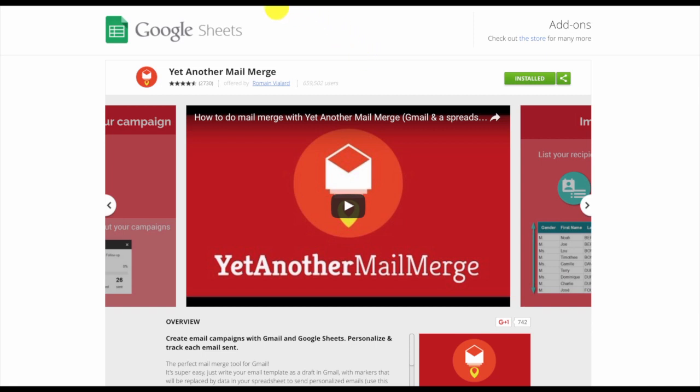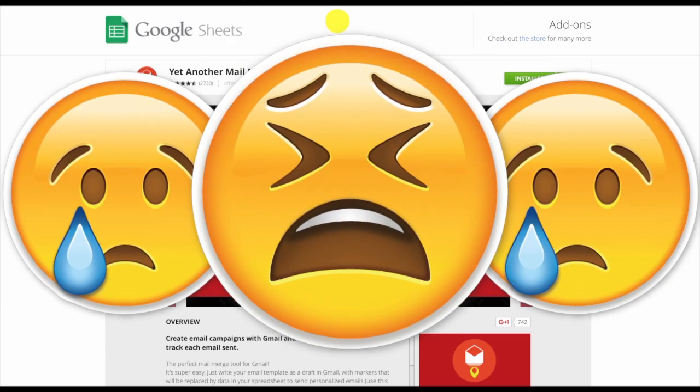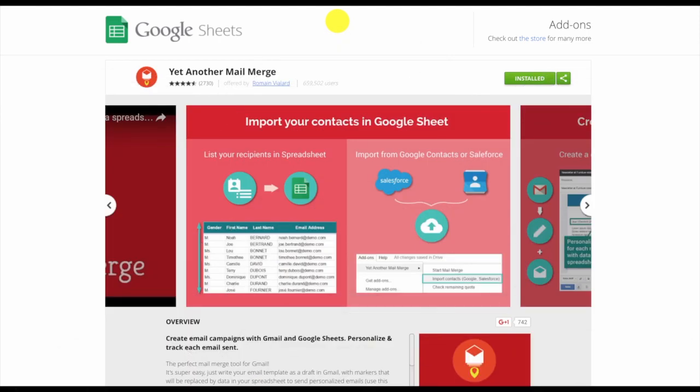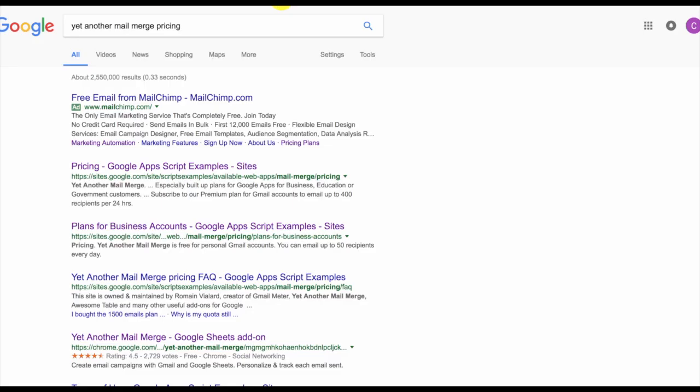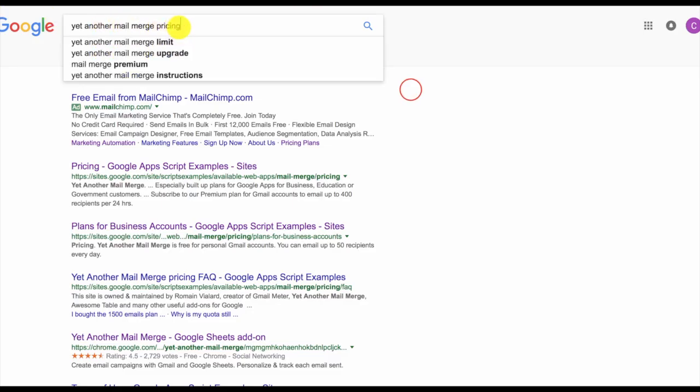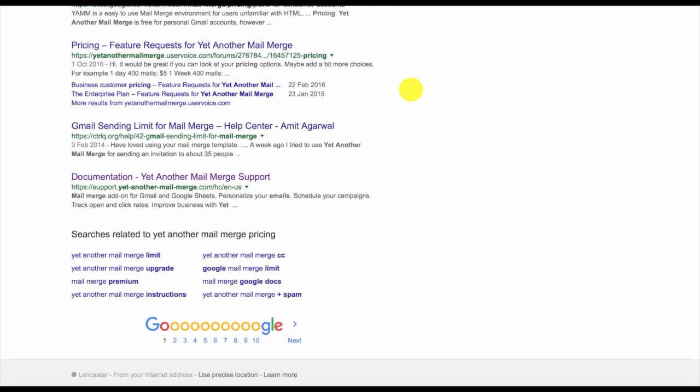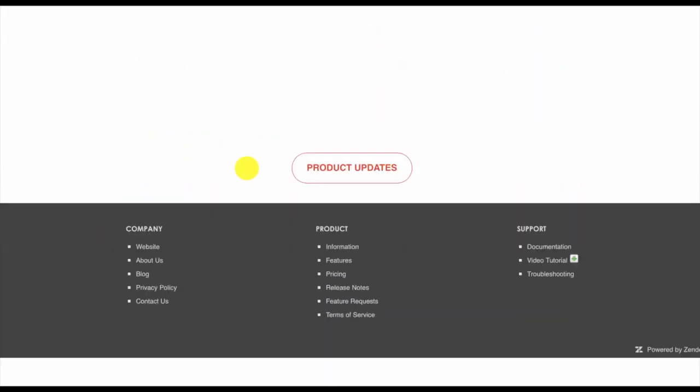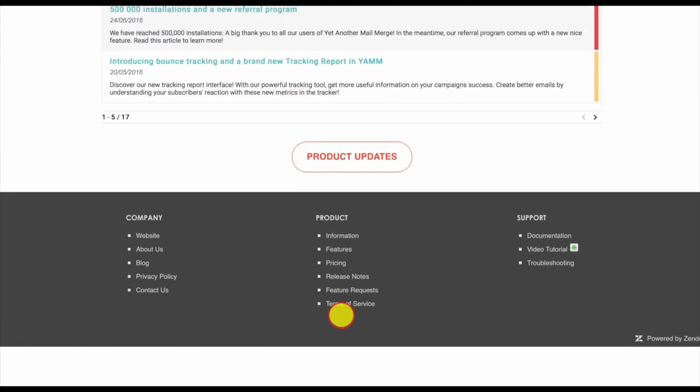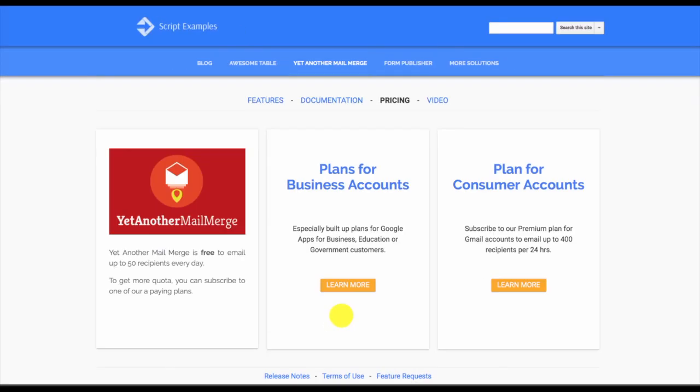Now, funnily enough, although their product is amazing, their process is terrible for giving them money. It's really difficult to find out how to upgrade and pay from outside the plugin itself. So the easiest way I've found is to Google "yet another mail merge pricing" and then scroll all the way down to the bottom here, and you're looking for support.yetanothermailmerge.com. We just click that, scroll down again, and click pricing. There we go. Wasn't that simple?